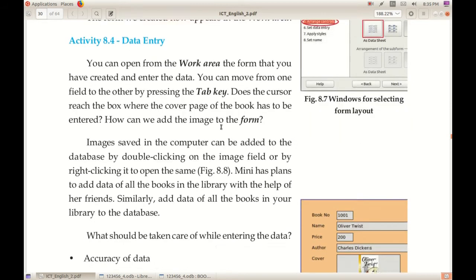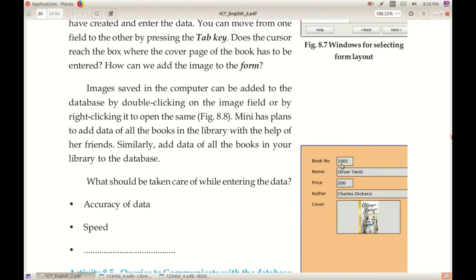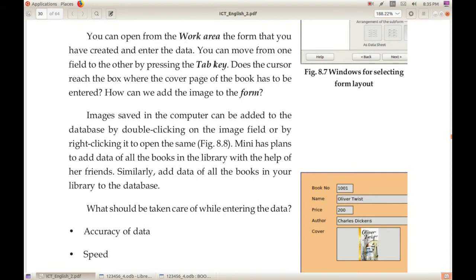Data entry, how to give data entry? See, our form is also like this. Here, after entering the book number, if you want to go to the next box, you have to press the tab key. Underline that. You can move from one field to the other by pressing the tab key.